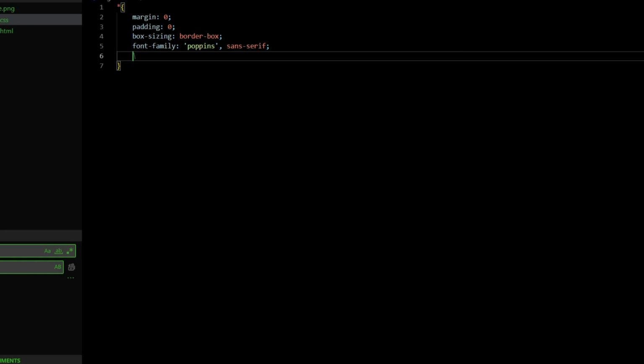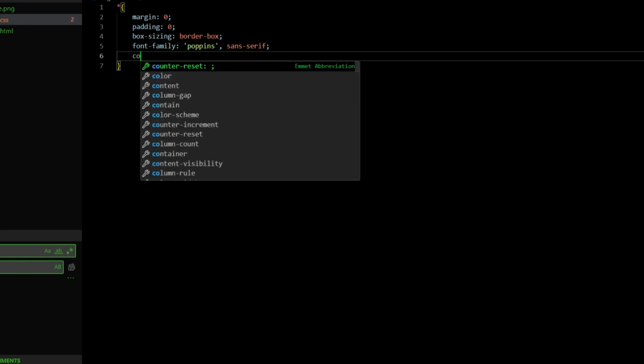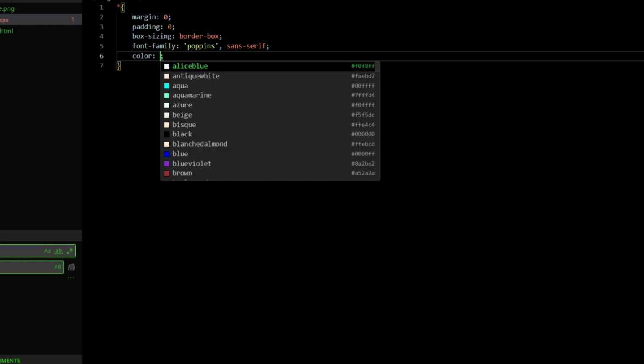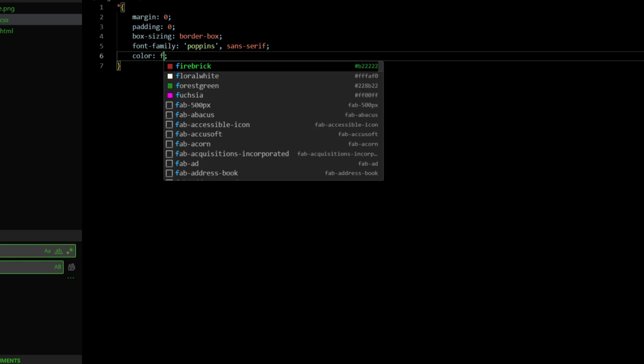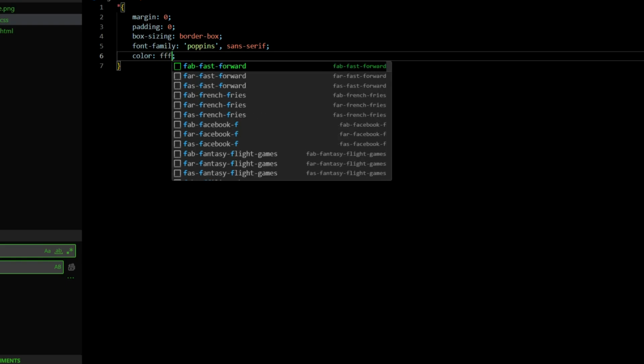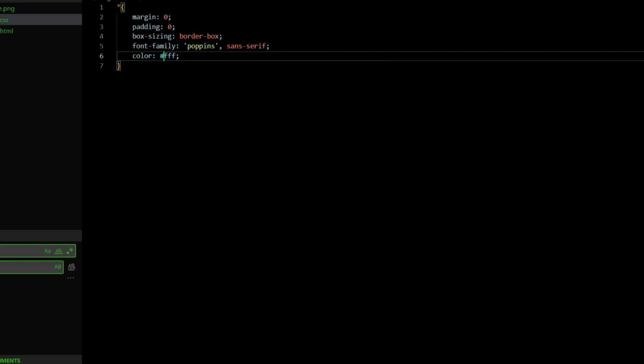Next we are going to have color. Color means our text color. The text color is going to be, let's do white. Yeah, white. So this is for the asterisk.